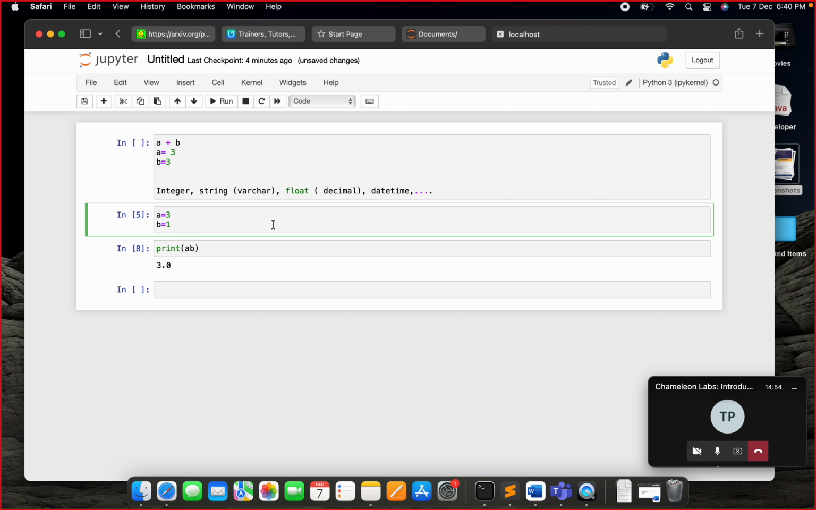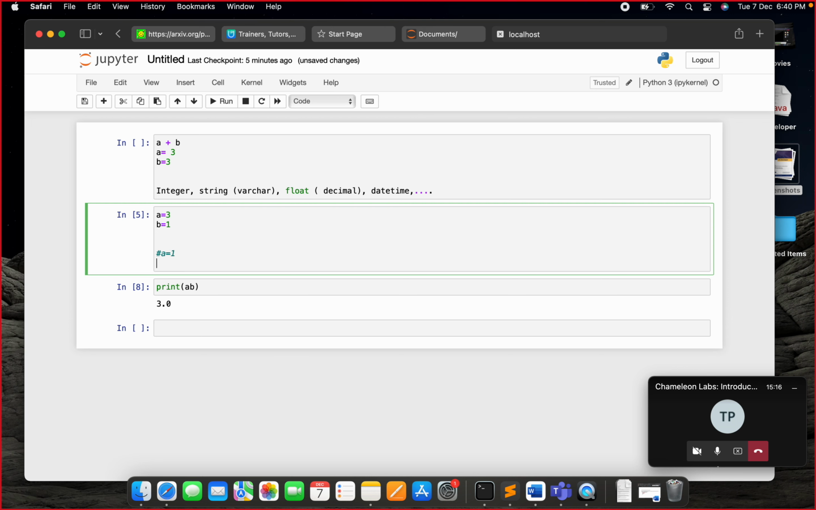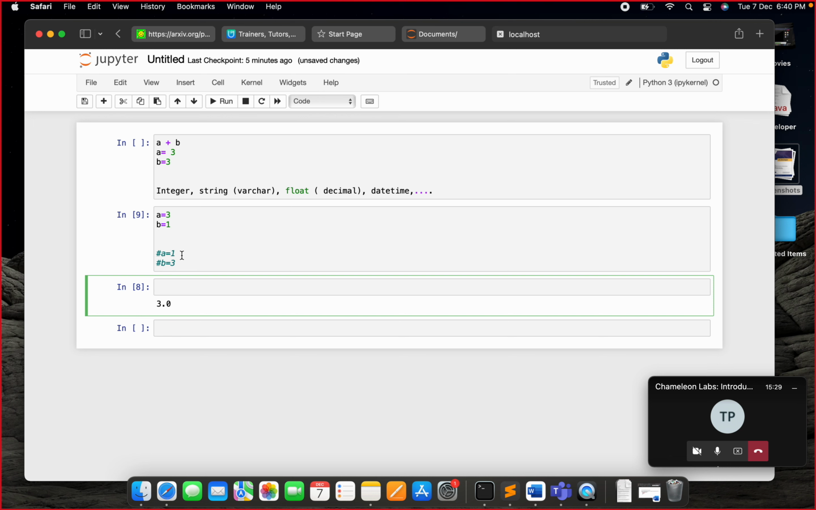Then let's say someone asked us to swap these two variables. I have some value 3 in the a variable, and I have one value in the b variable. What I want is for the value of a to be 1 and the value of b to be 3. I want to swap these values. So how can I do that?